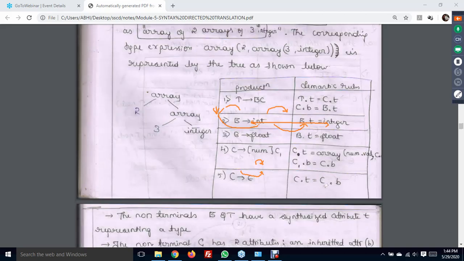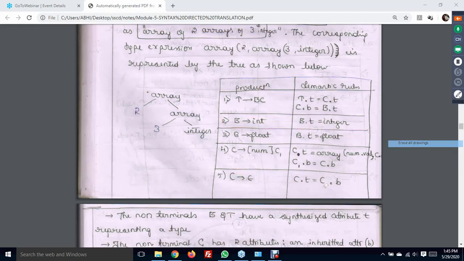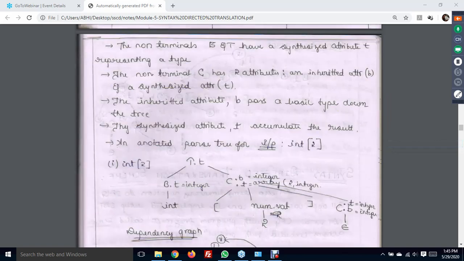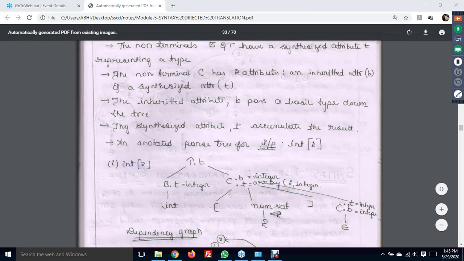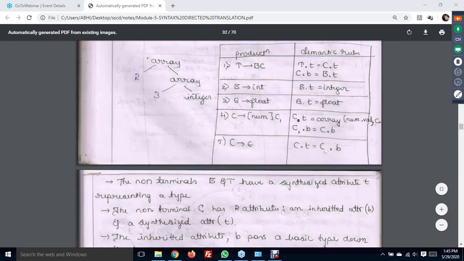Looking into another production where I have C tending to epsilon, as I said, the synthesized T attribute here is equal to C.B, right? So generating the graph here. If you look into the above example, the non-terminals B and T have a synthesized attribute T. So here T refers to synthesized. Remember, T is synthesized, B is inherited.